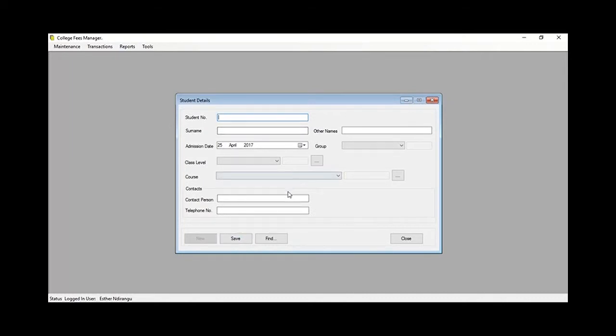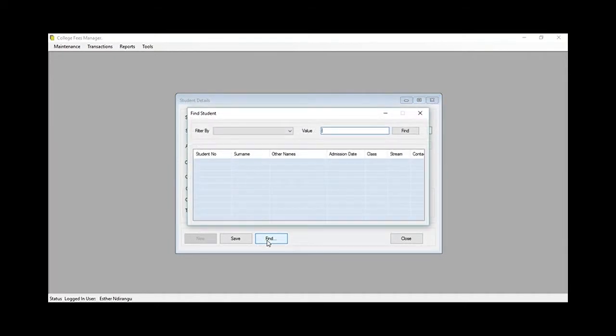Now, also on this student details module, you have a module that will assist you in finding the student details. In this module, you can filter whatever you're searching for by the student number or the surname or the other names. The beauty of this is that for the selection that you have taken, you do not need to input the entire details.